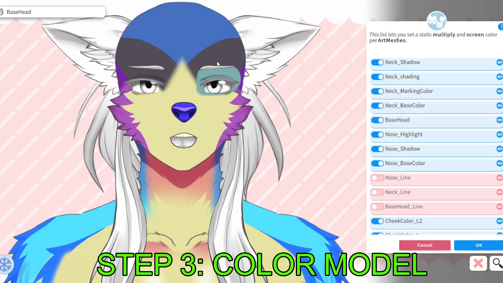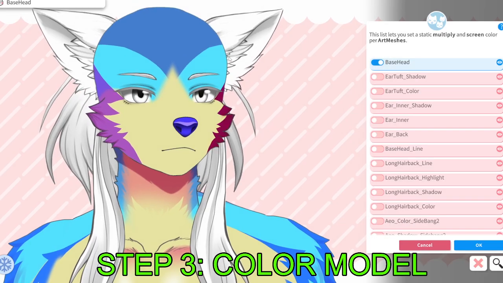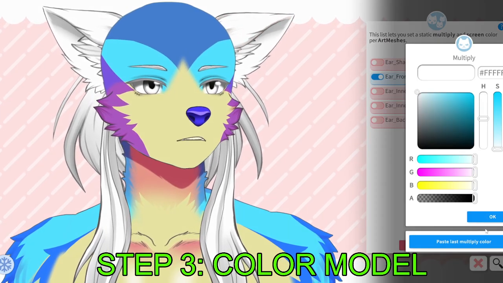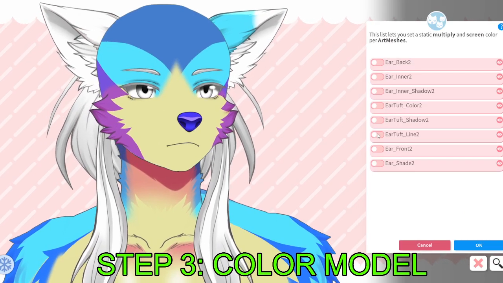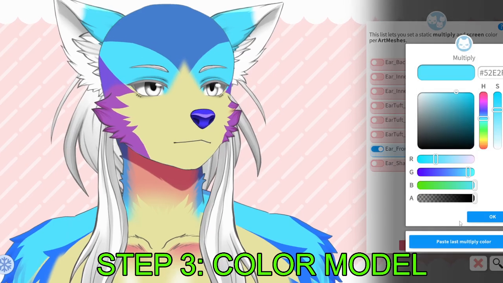Okay, let me grab the base head color, click OK. We have the ear front, paste, ear front, paste.